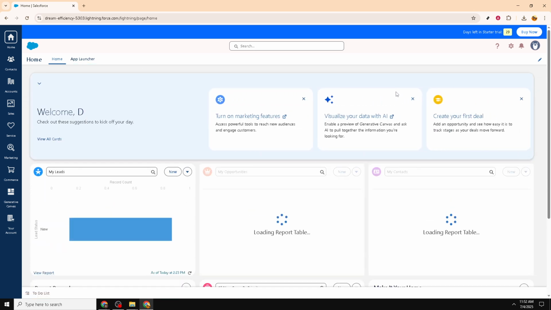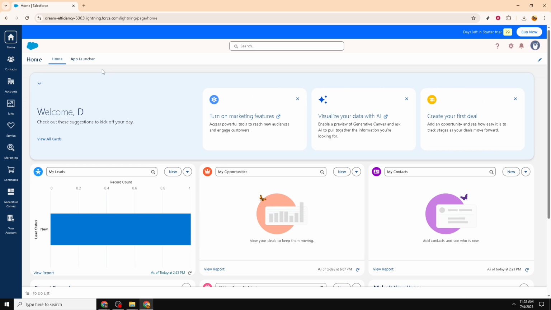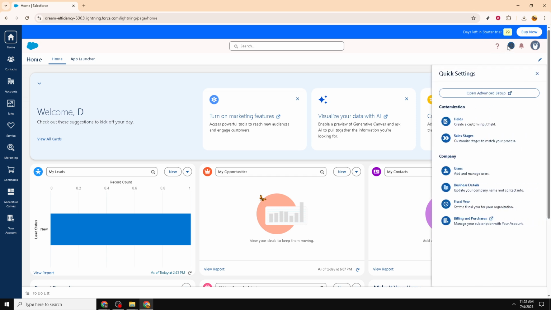The next step is to focus on the top right corner of your screen. Here you will find the gear icon, which represents your settings. Go ahead and click on this gear icon. Doing so will unlock a world of options. It's your gateway to customizing your Salesforce experience.